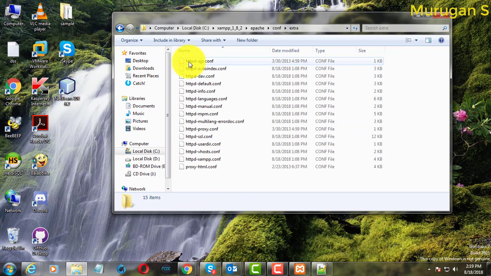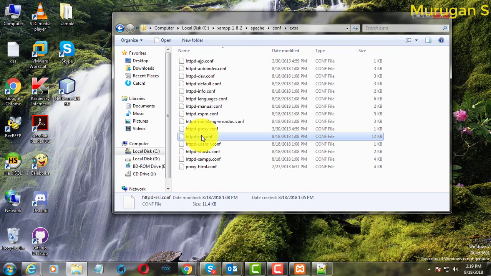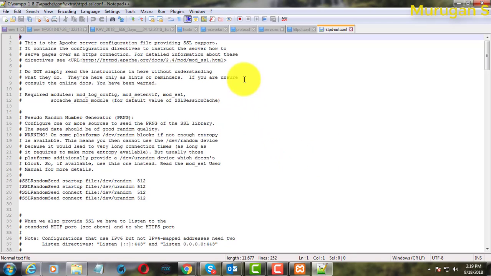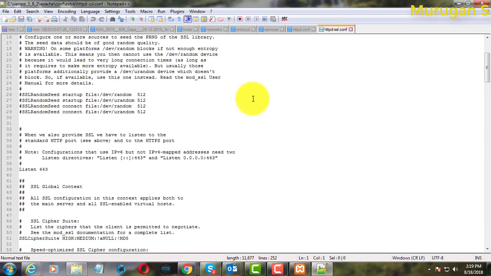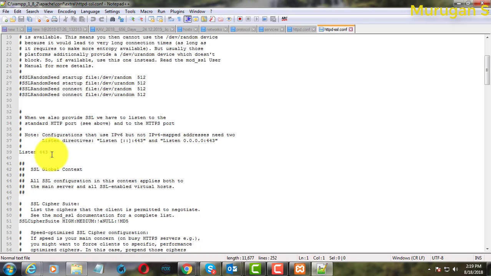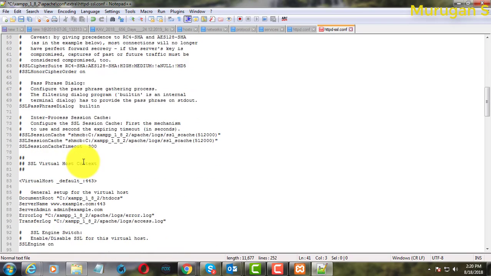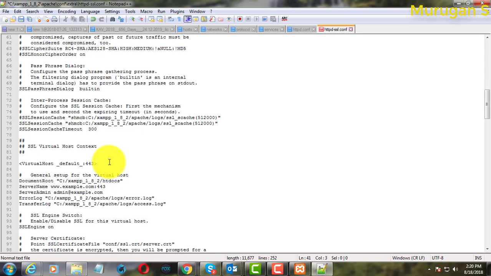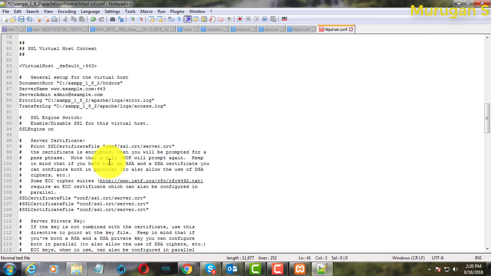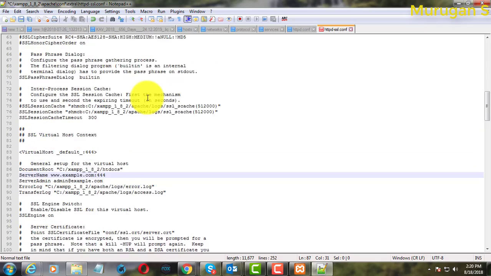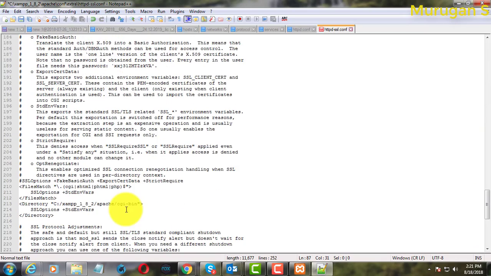Click the extra folder. Open httpd-ssl.conf. Change the listen port 443 to 444. Change the port 443 to 444 in each place it appears. Save and exit.